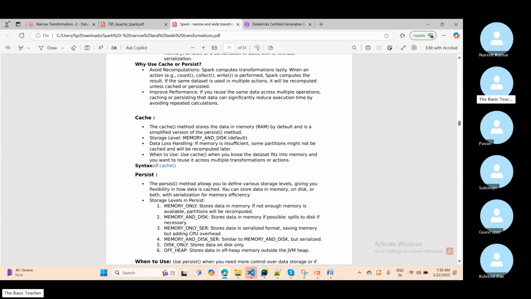For persist, this method allows you to define various storage levels, as we discussed yesterday. This gives the flexibility in how data is cached. Either we can store data in memory or disk or both, either with serialization or without serialization for efficiency. So here I have given some numbers, 1, 2, 3, 4, 5, 6. First is memory only, where data is stored in memory, and if there is not enough memory, then partitions will be recomputed.